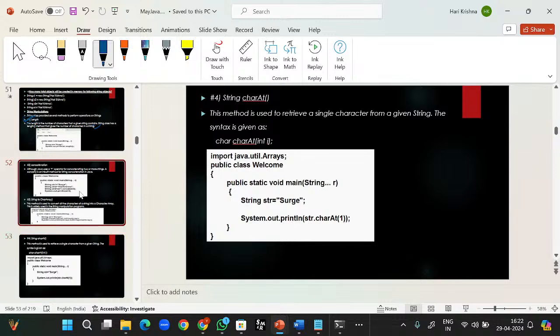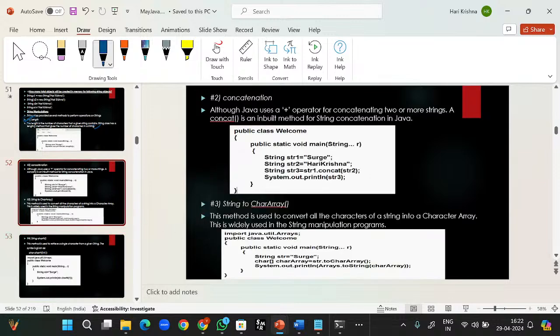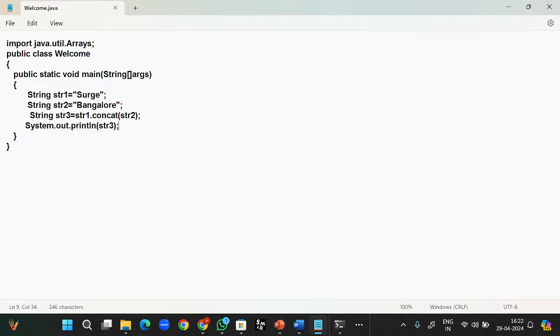Okay, next I will go to the third method. The third method is string to char array. String to char array means you can convert string values to a character array. We'll see the toCharArray method. Here I will take some values.